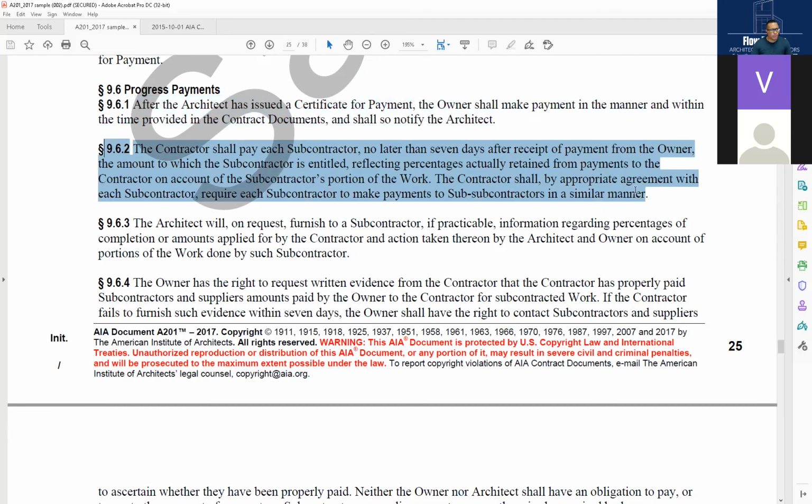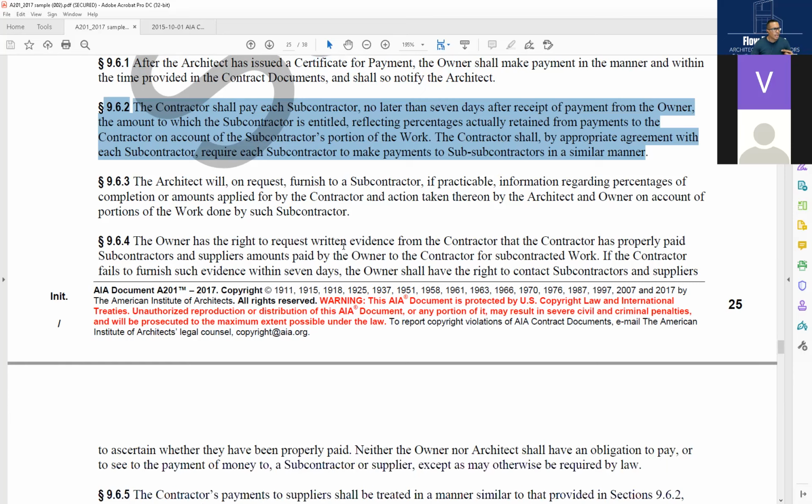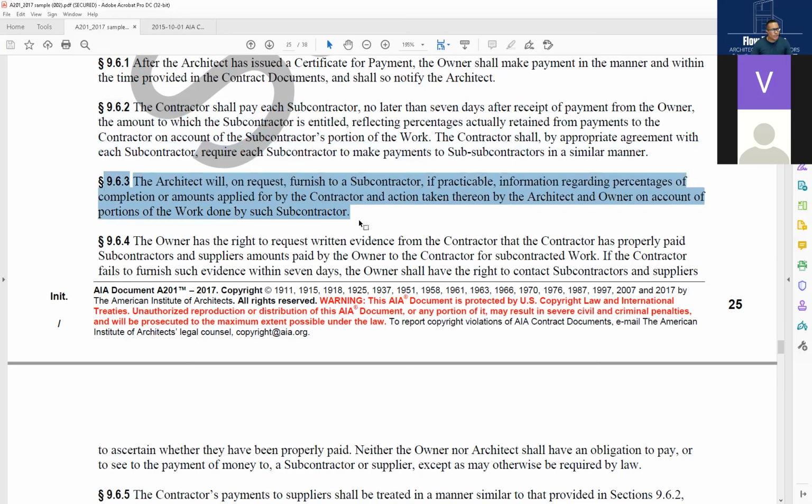Section 9.6.2. The contractor shall pay each subcontractor no later than 7 days after receipt of payment from the owner the amount to which the subcontractor is entitled, reflecting percentages actually retained from payments to the contractor on account of the subcontractor's portion of the work. The contractor shall, by appropriate agreement with each subcontractor, require each subcontractor to make payments to subcontractors in a similar manner.